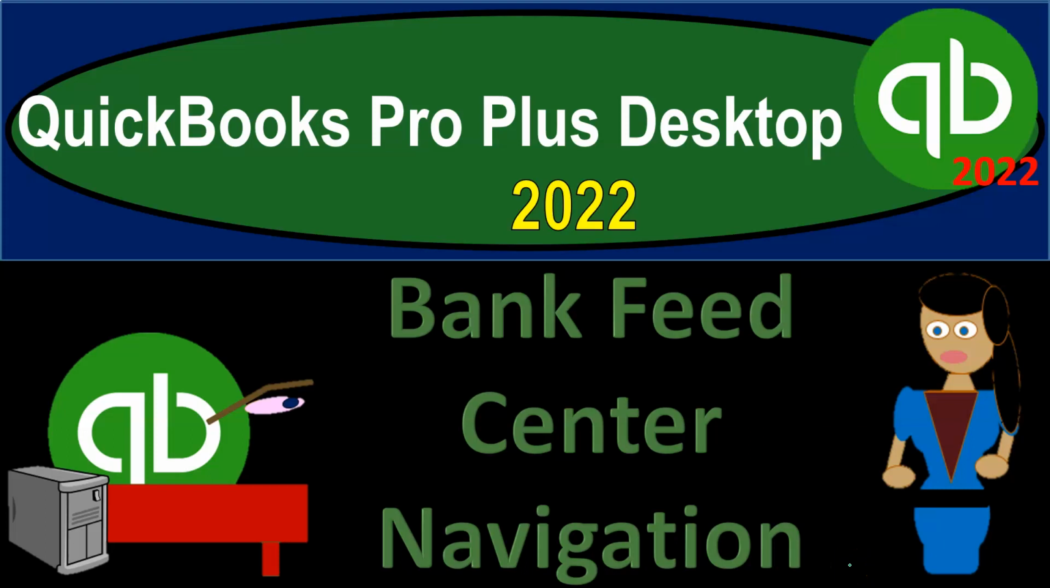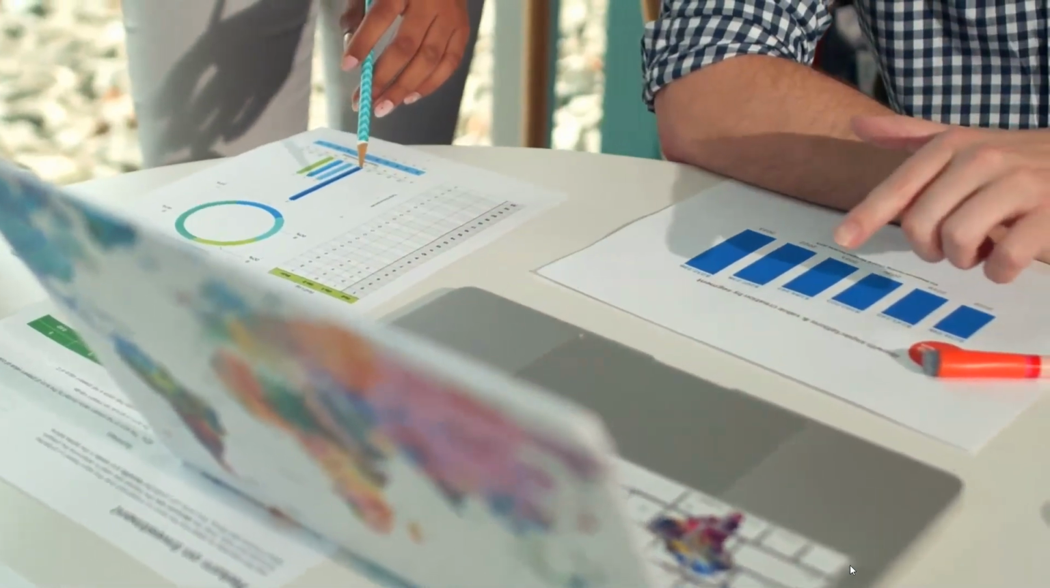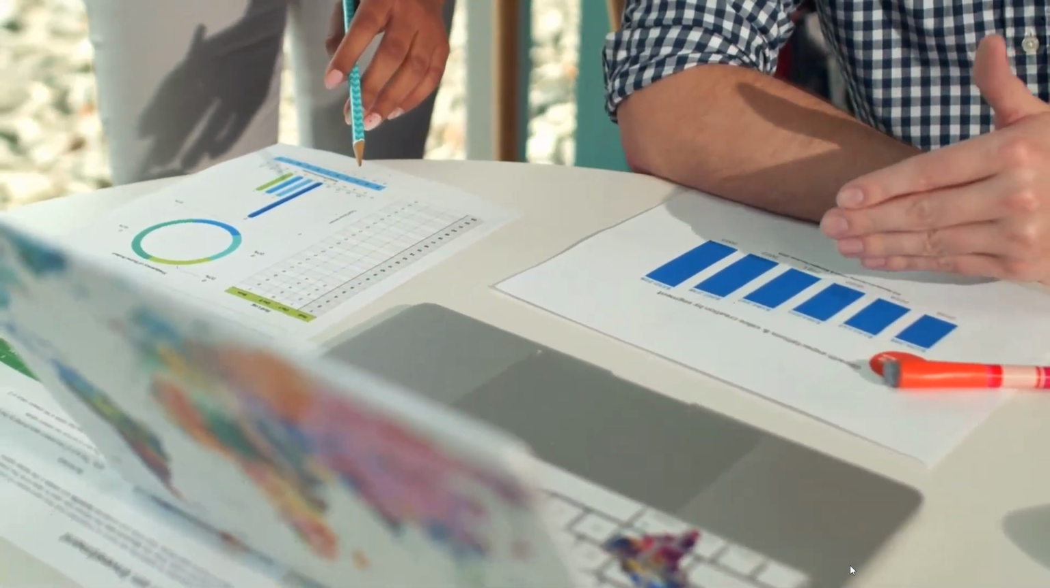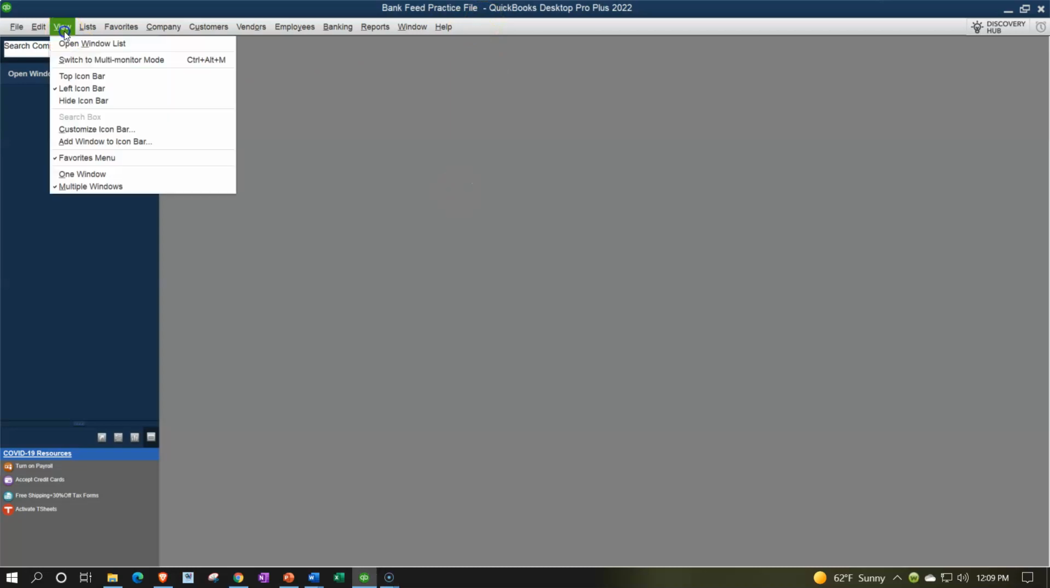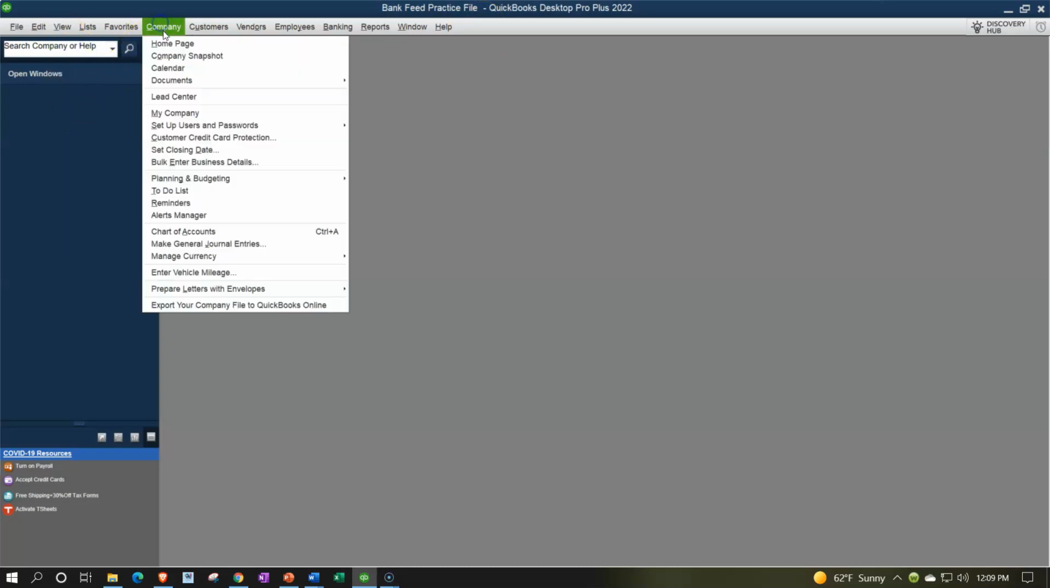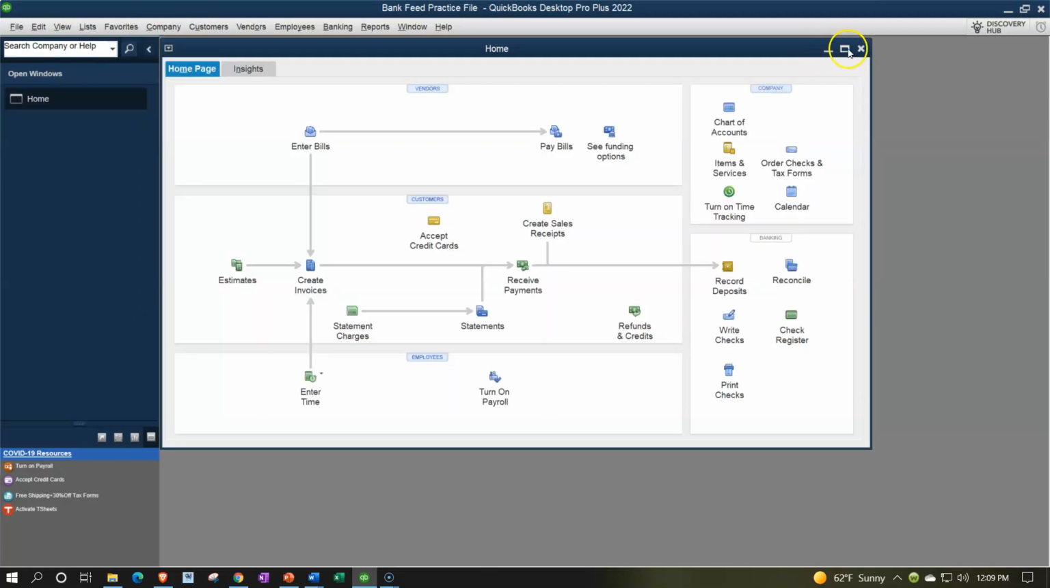QuickBooks Pro Plus Desktop 2022 Bank Feed Center Navigation. Get ready because we bookkeeping pros are moving up the hilltop with QuickBooks Pro Plus Desktop 2022. Here we are in our bank feed practice file going through the setup process with the view dropdown, open windows on the left-hand side, company dropdown, home page in the middle, maximizing the home page to the gray area.